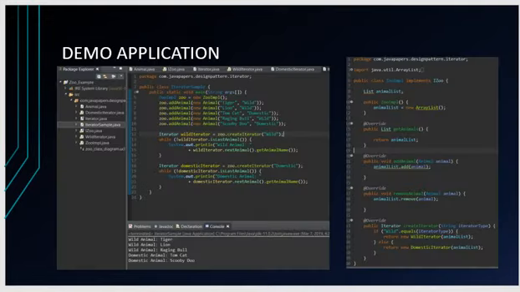So the demo application that I'm going to use here, I did not create it, but what it is, it's basically a zoo.